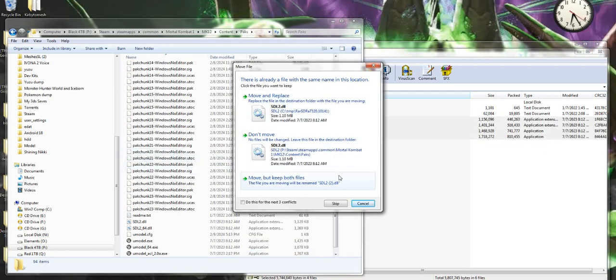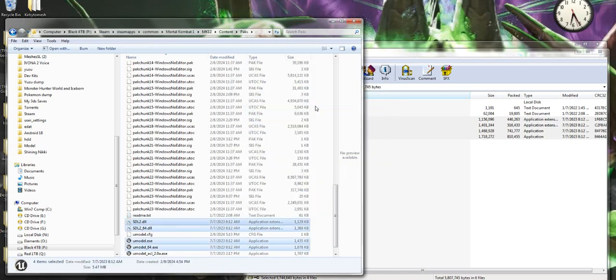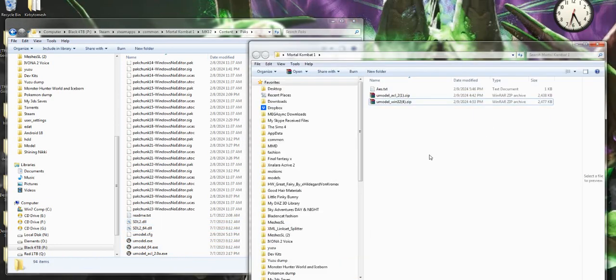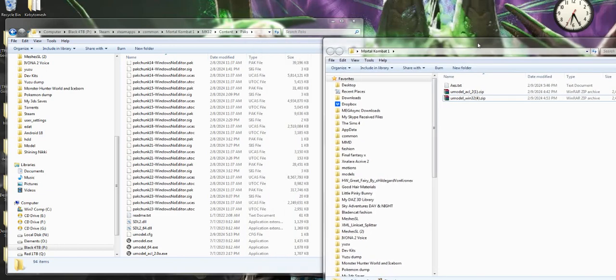And it's going to say the same thing. Do you want to overwrite? Because I already have it in there. But when you put it in there, you won't get this error. So I'm just going to move and replace so it's fresh and clean when you do it too. Now, we're going to close the zip and leave the resource folder on the side.